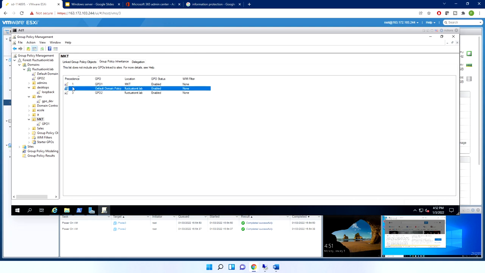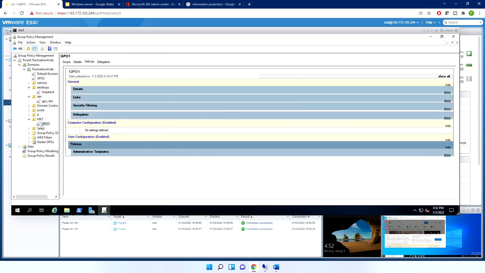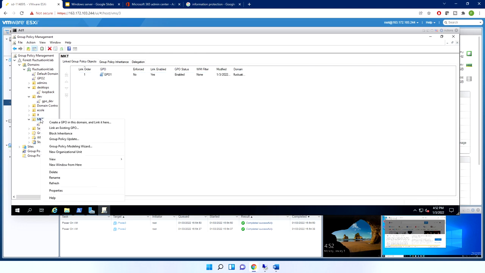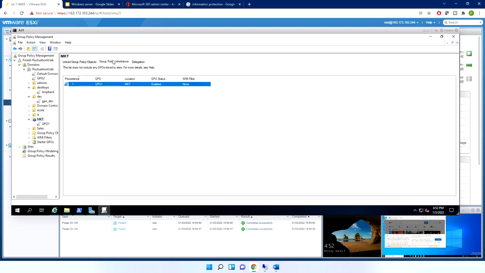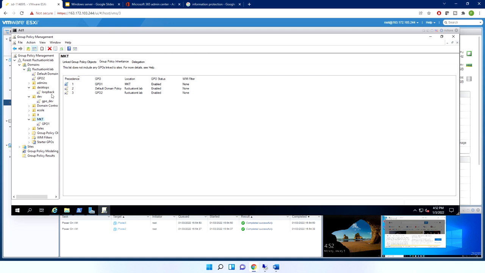You can change the order here if you want. Go here and you can change the order. Okay, it's very, very simple. Here is the link order for this one, GPO 1. Cool. What you can do also, if you want to block something, is go, for example, here in marketing, and you can block inheritance. When you do that, all the policies coming from the top will not be applied here. If you go here, you can see that there is only one here. But if I take out the block, you will see that I have all the others coming from the top.